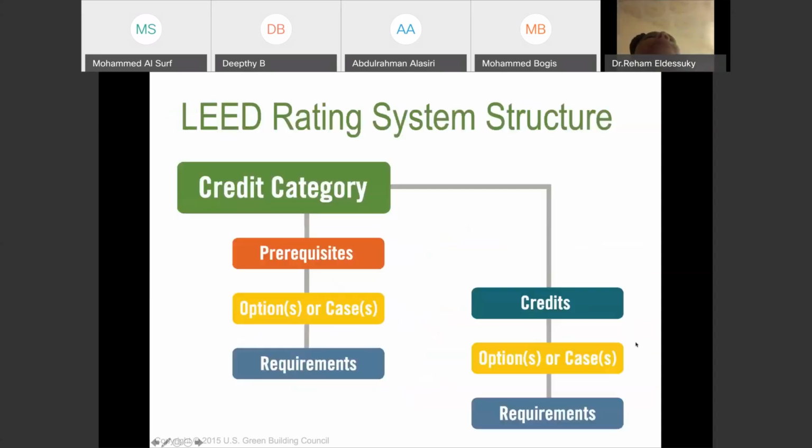And basically the rating system structure is divided into two segments. The first segment is if the credit category has a prerequisite. So we must apply the prerequisite first in order to collect more credits and qualify for the certificate. So the prerequisite is a must. Underneath the prerequisites, we're going to have options and cases. So we apply all of those requirements to achieve those prerequisites.